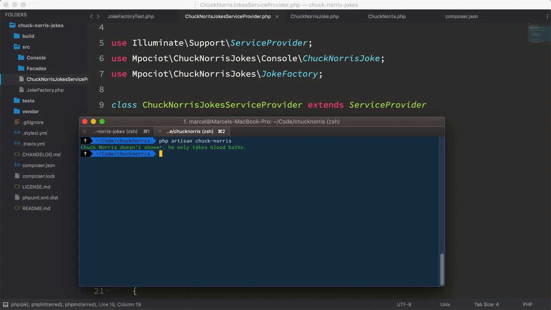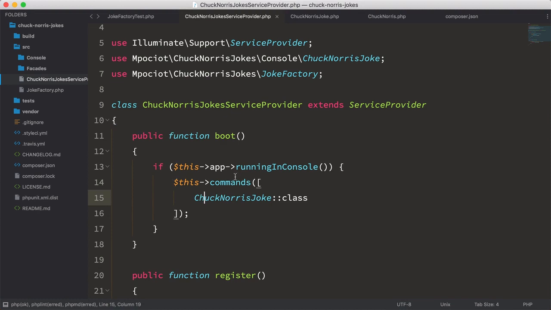and there it is. So just like this, inside of the service provider, by using this commands, we have added a command to our package that is immediately available to all our package users that install our package inside their Laravel applications.